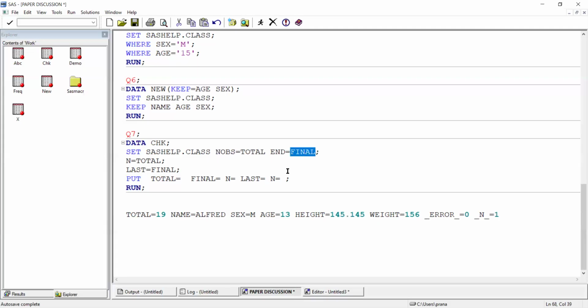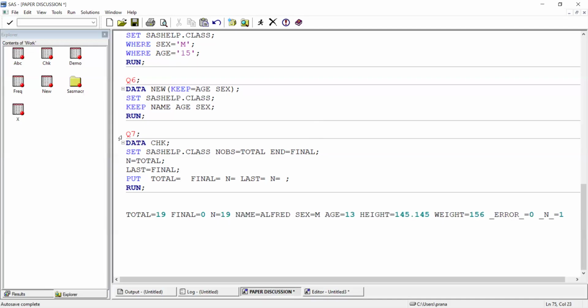Next we have final. For the final, we have the value 0, not 1. We have 1 for the last observation. Next we have created a new variable, that is n. What is the value in n? N equal to total means the total variable value is copied to this n, that is n equal to 19. Next we have last. In last, the value was 0.